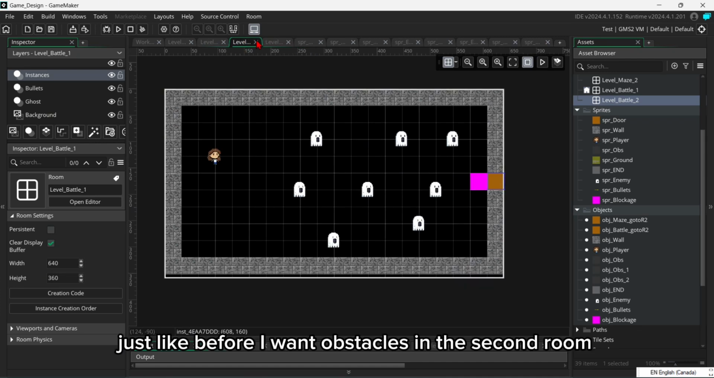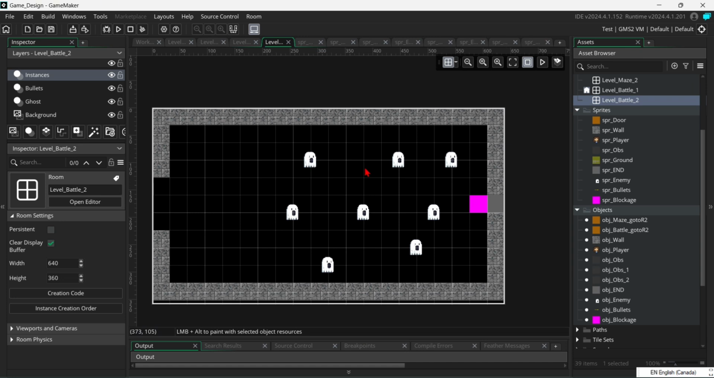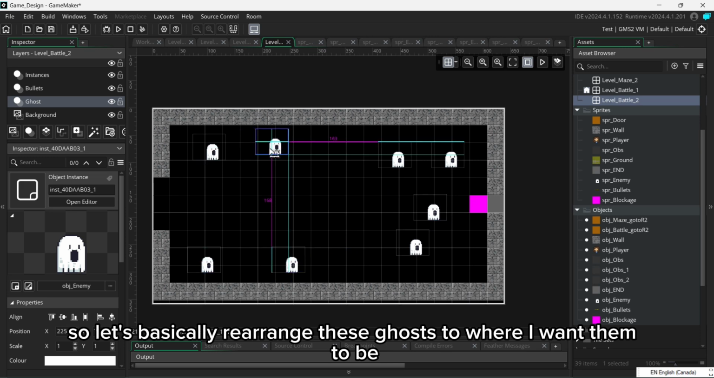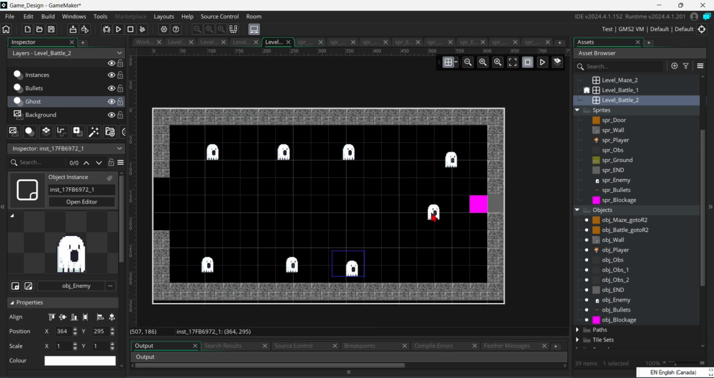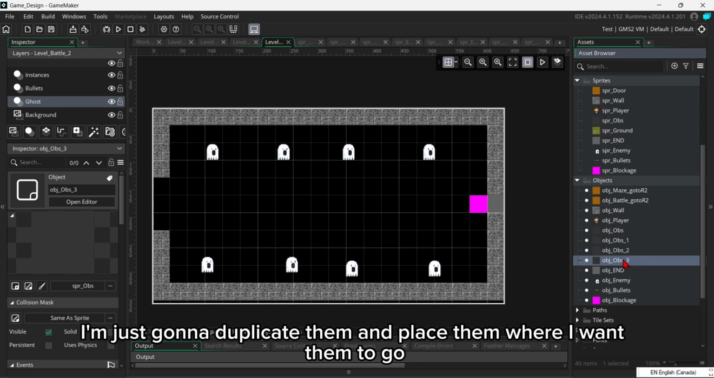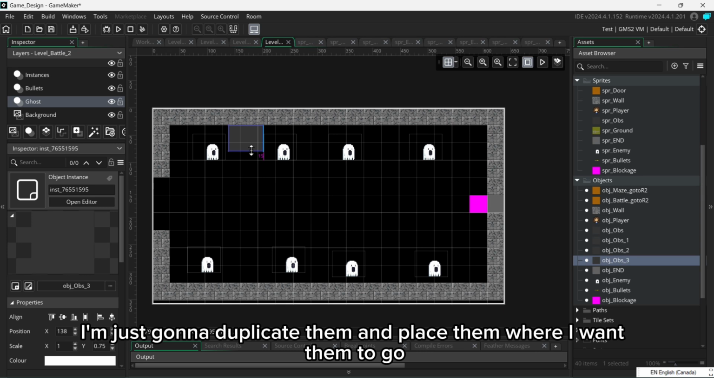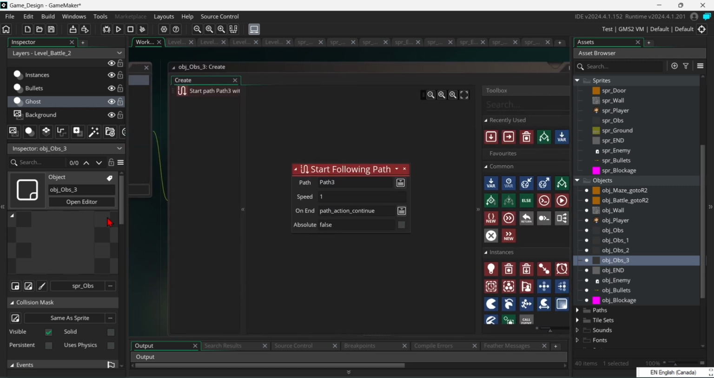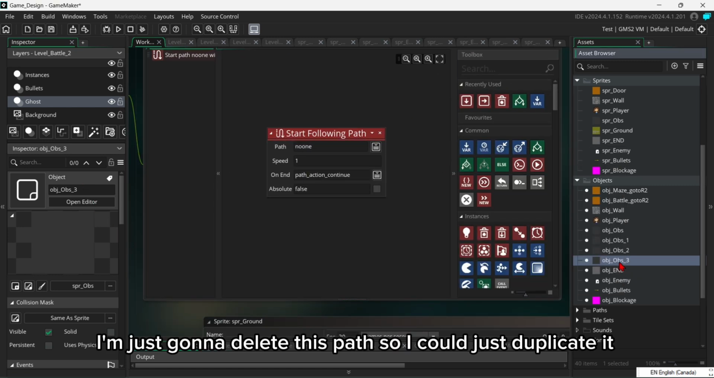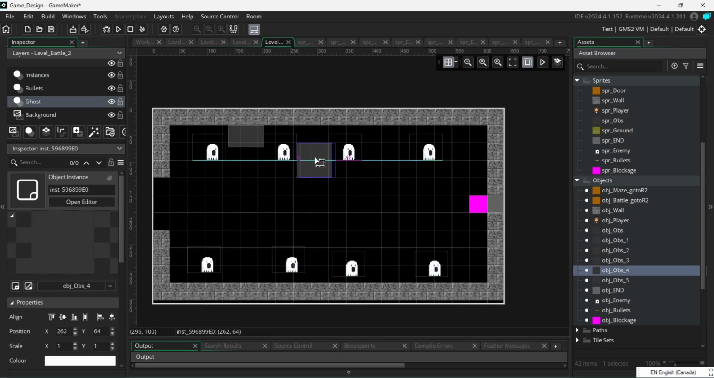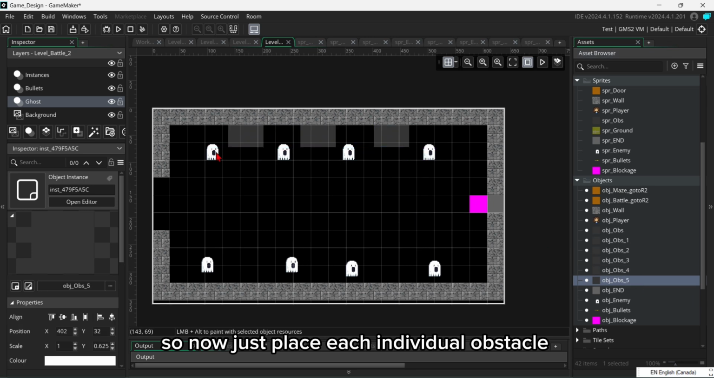Just like before, I want obstacles in the second room. So let's basically rearrange these ghosts to where I want them to be. And now I'm gonna create more obstacles. So what I'm gonna do is I'm just gonna duplicate them and place them where I want them to go. I'm just going to delete this path so I could just duplicate it, so I don't have to delete a bunch of stuff. So now just place each individual obstacle.